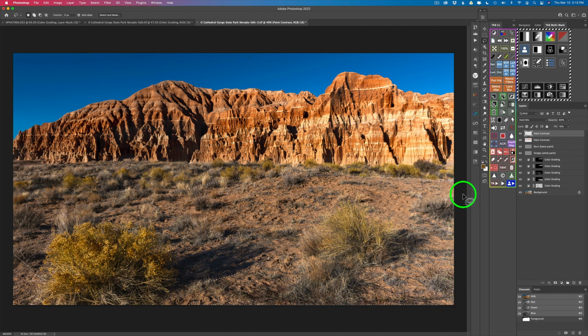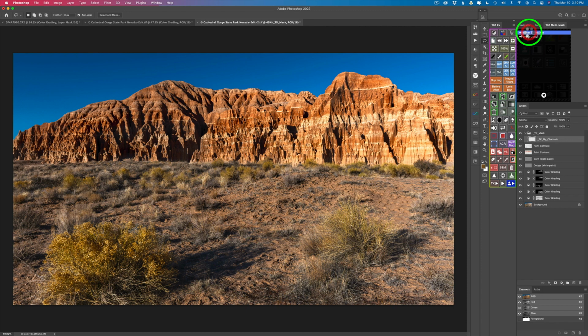Just like that. And what I'm going to do is click on this feather icon. That'll let you feather your selection. I think 50 pixels is good. Click OK. And then come up to My Channels and load that as an active selection by clicking this.